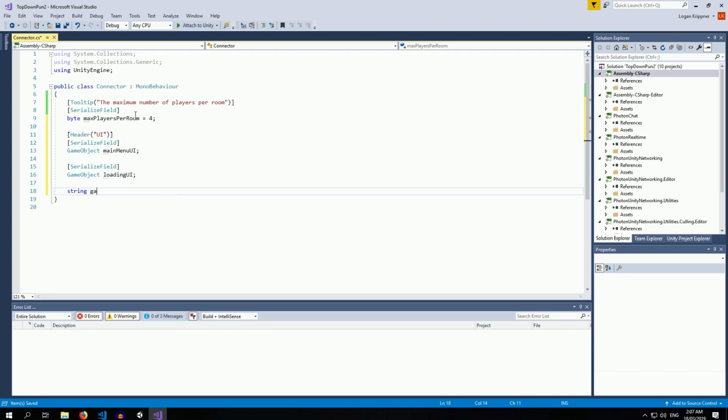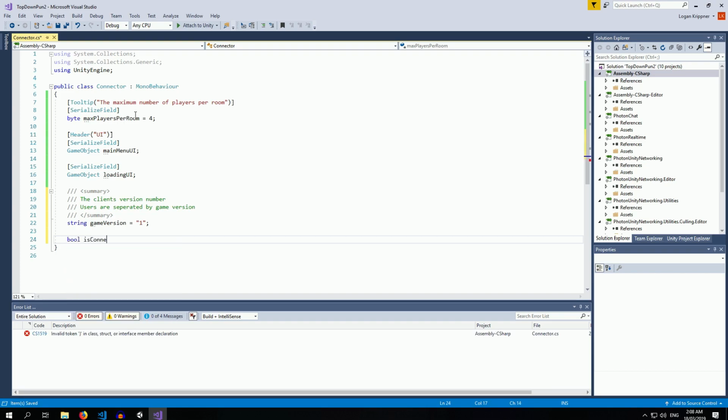We have a string that represents the game version. This is so that if different players have different versions, we won't have people joining versions that have breaking changes. So I'll add a comment describing that. So this is the client's version number. Users are separated by game version. We have a variable representing whether or not we're currently connecting to a room.